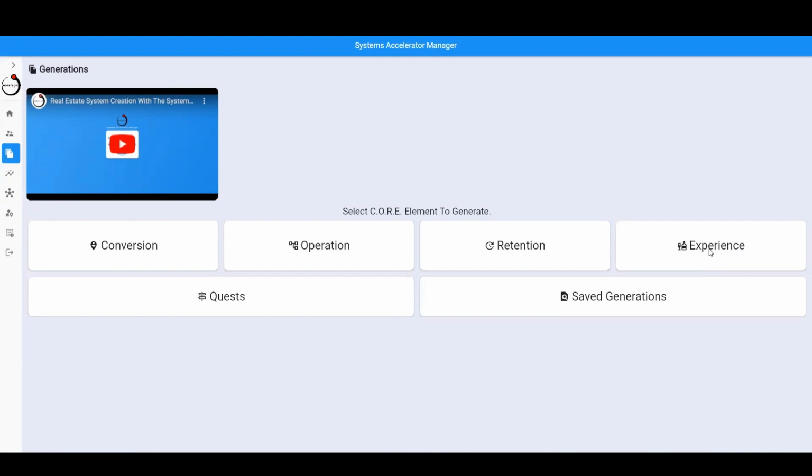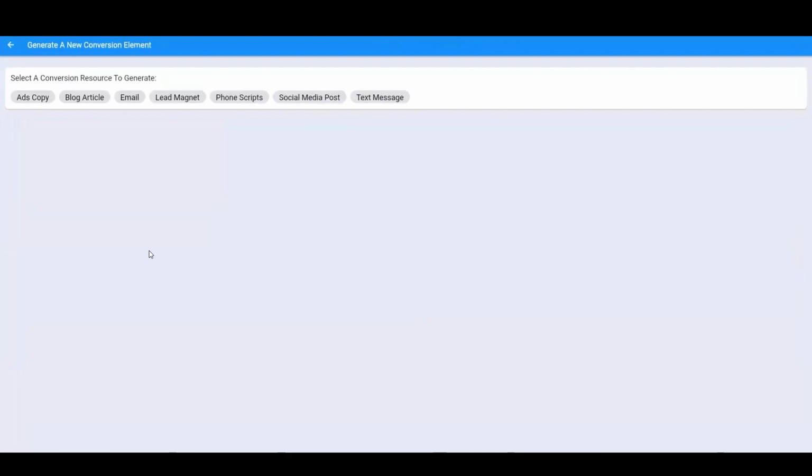Under these options are quests and save generations, which we will cover in depth in other videos. Today, we are going to showcase the conversion section as an example. However, each of these sections is set up in the exact same way with slightly altered focuses for each individual area. Clicking on the conversion section will redirect you to the first page within the Generations tab where you can start building out your element.